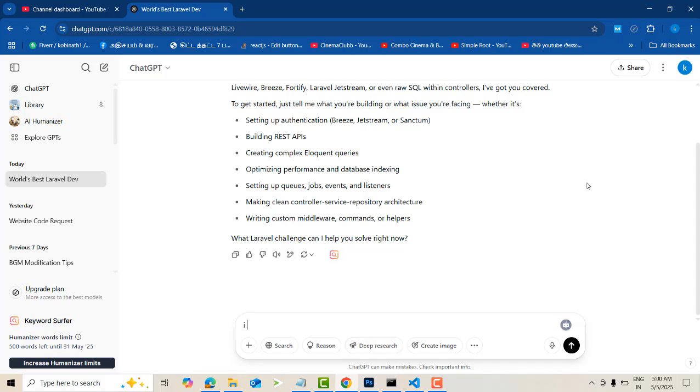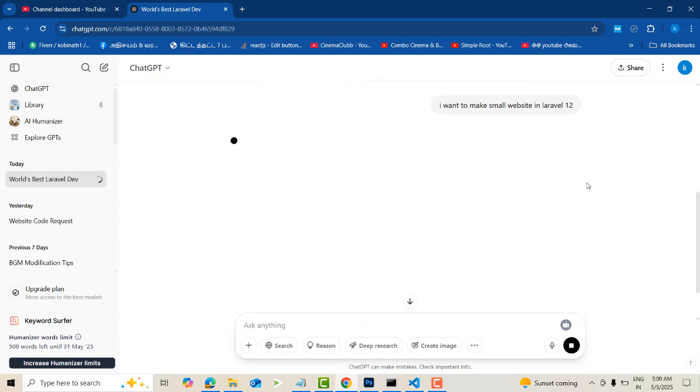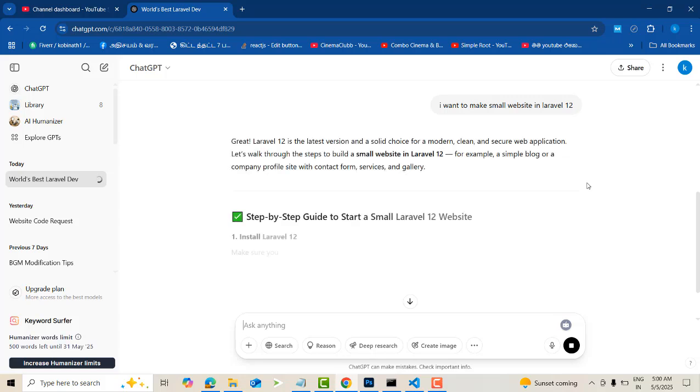So I want to make a small website in Laravel 12. So great, it will be telling the instructions.